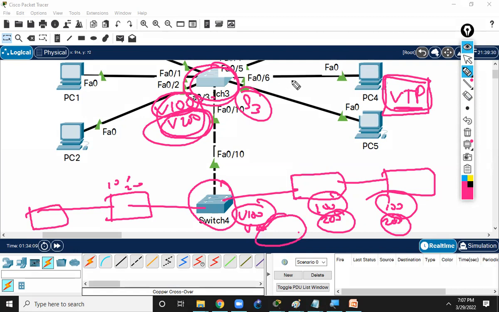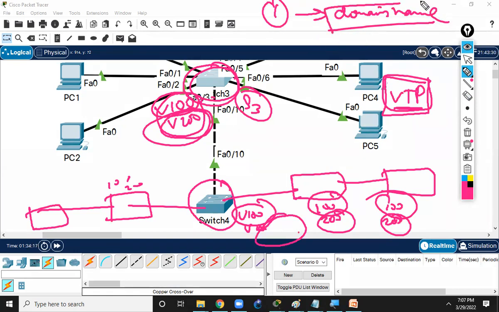Now again let me tell you, to do the VTP configuration, two things are a must. First, all the switches should be part of the same domain. Yesterday I might have taught you how to give the domain name, right? So all the switches should be part of the same domain. Moreover, all the switches must be connected using trunk links. Clear? So all the switches should have the same domain name and be connected using trunk links. So that is VTP, VLAN Trunking Protocol.